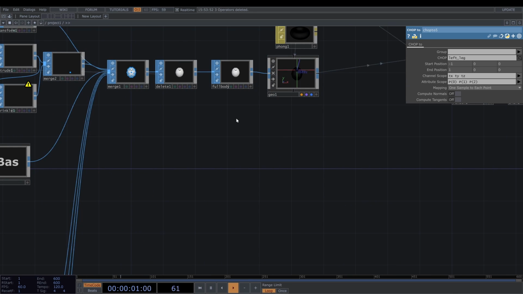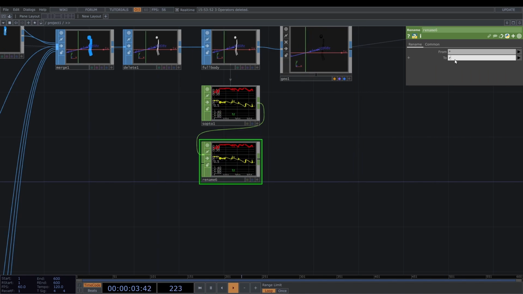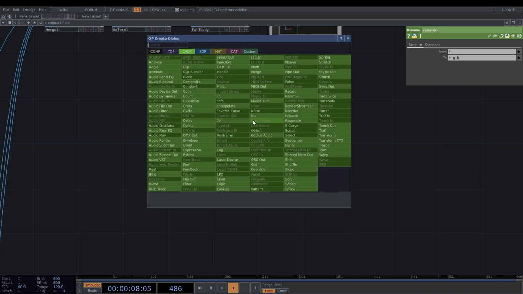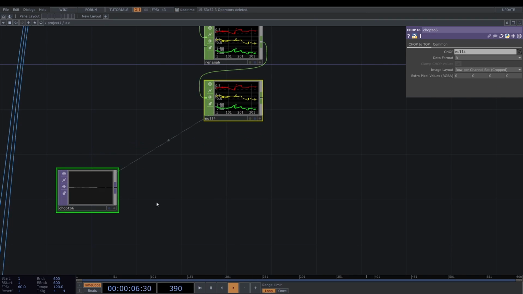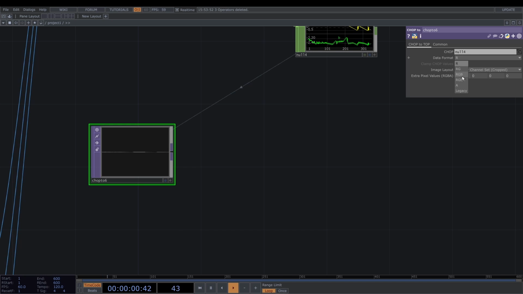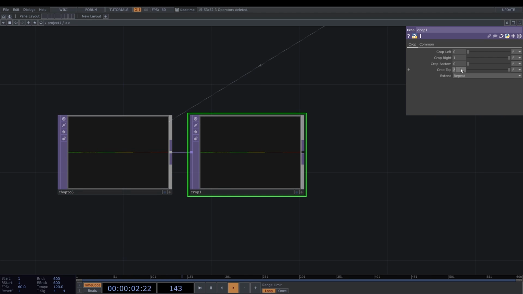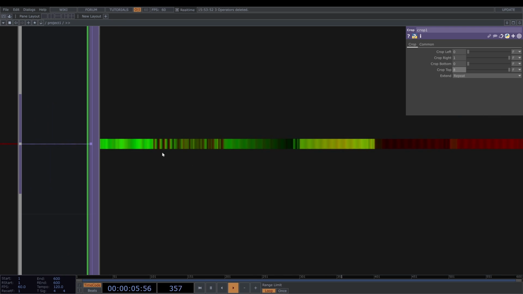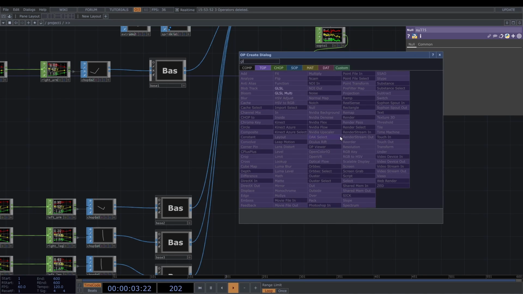Okay, so next we're gonna make the particle. From the full body, I'm gonna add the SOP to, and then I'm gonna rename it RGB, and I'm gonna add the null. From the null, I'm gonna add CHOP to TOP, and data format is RGB, and the pixel format is 32-bit float, and I'm gonna add the crop, and the crop top is 8, so we can extend the top, and I'm gonna use null, and then I'm gonna add the GLSL.